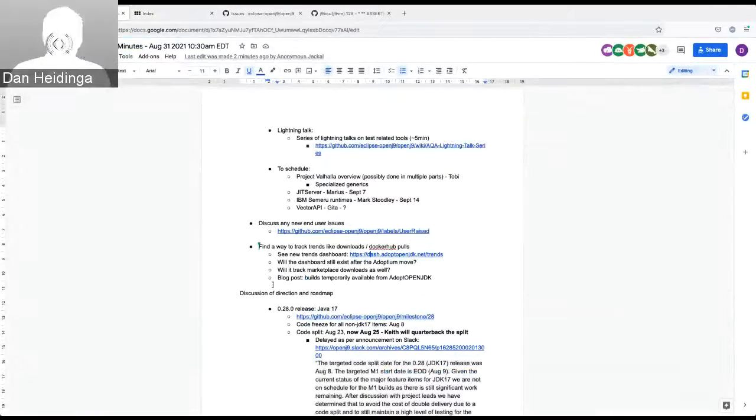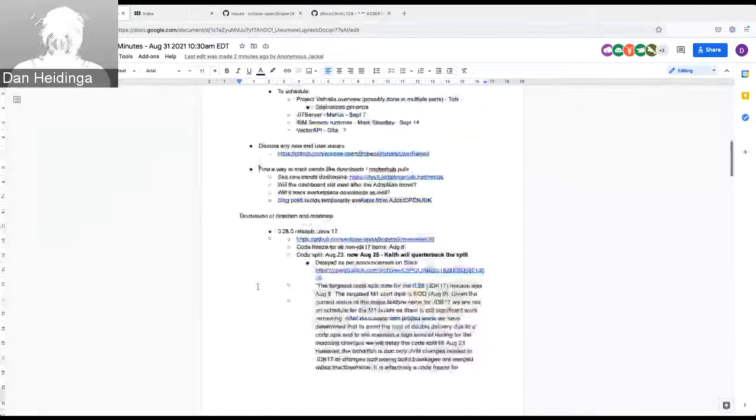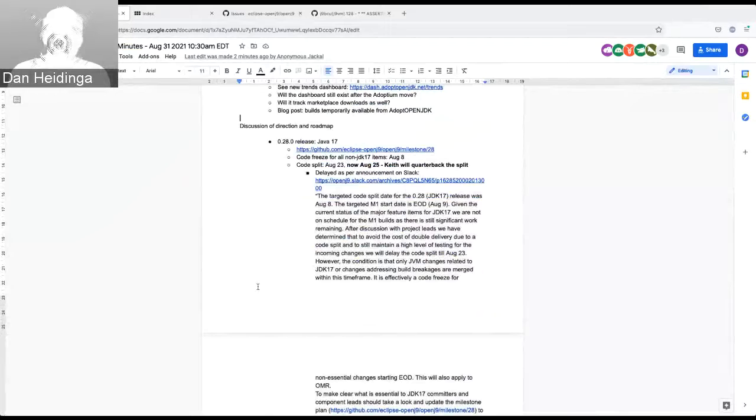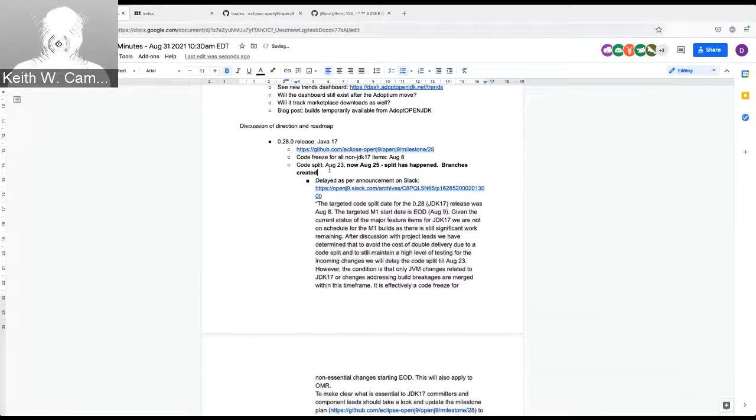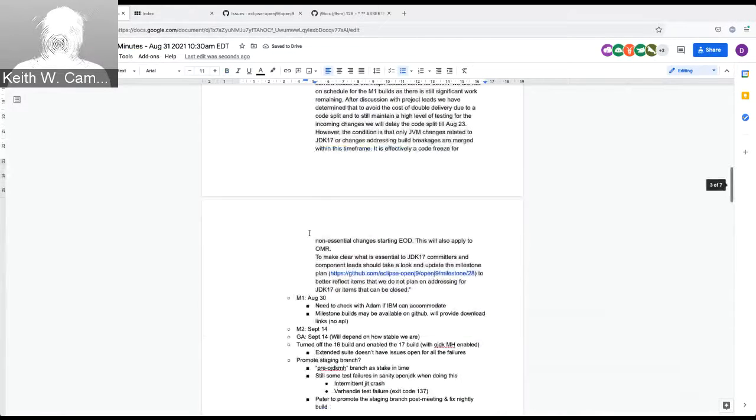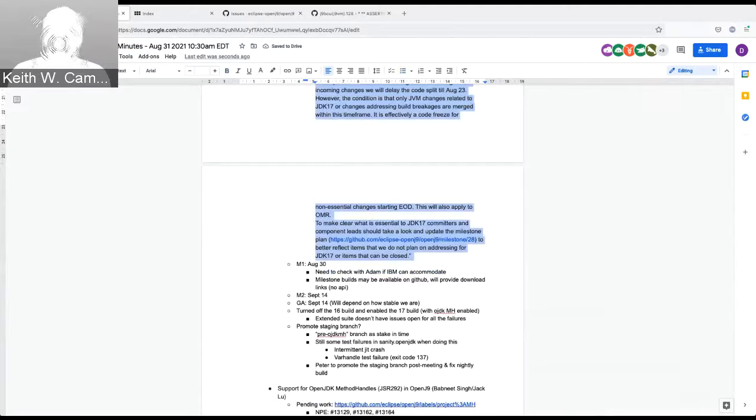Jump back to the agenda. And the next major item is, of course, the 0.28 release for Java 17. Keith, I think you can confirm that the split has happened. Yep, the branches have been created. We had our first build in the open, I forget, one day last week. I forget whether it was Thursday or Friday.